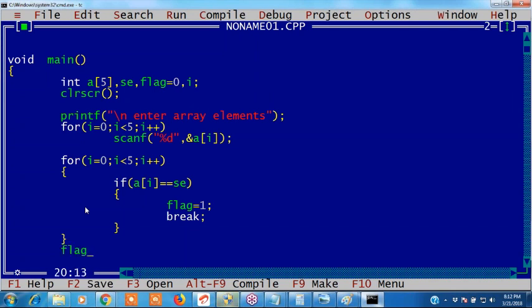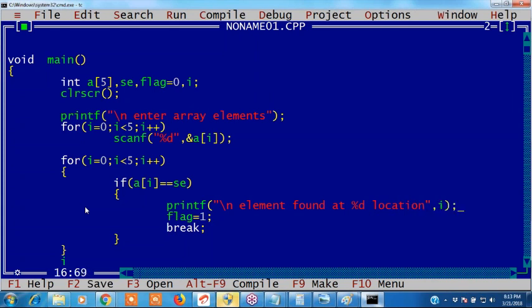Here we write if flag is 1, element found. Here we can write printf element found at percent d location. What is that percent d location? We can write that i location. Which element? a[i] is found at percent d position. That is, a[i] is found at i position. Okay, see this.